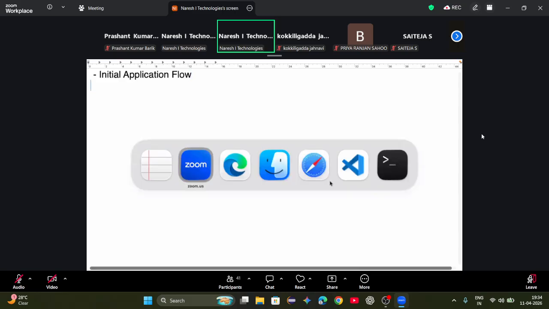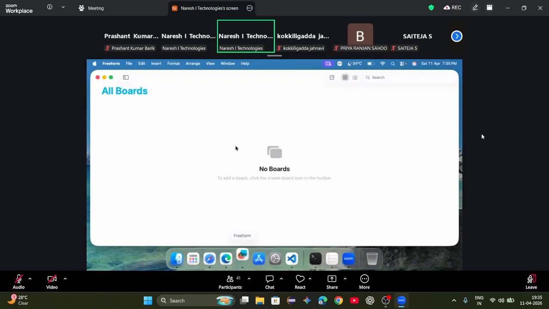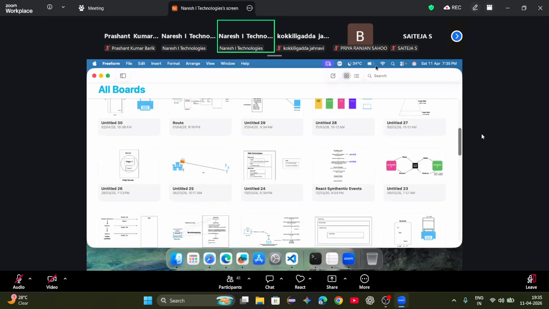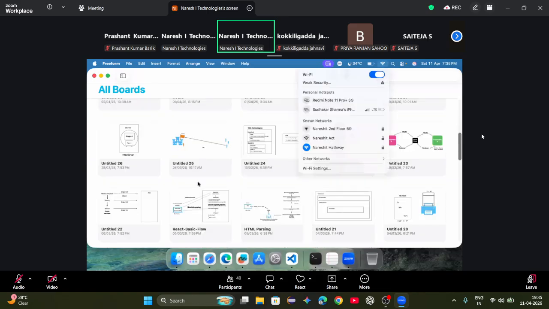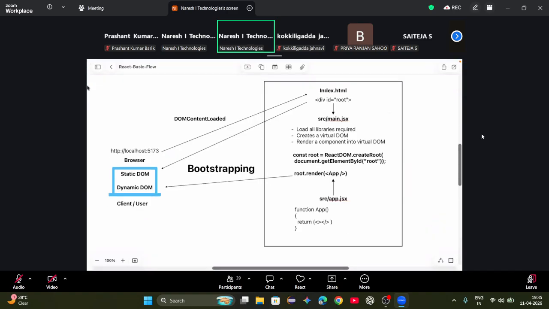If I have the diagram, yeah, the initial application flow, I think I showed it. Yeah, the basic application flow. This I explained. I already shared this with you. In the first session, I explained how the basic flow works. React basic flow, what it is.